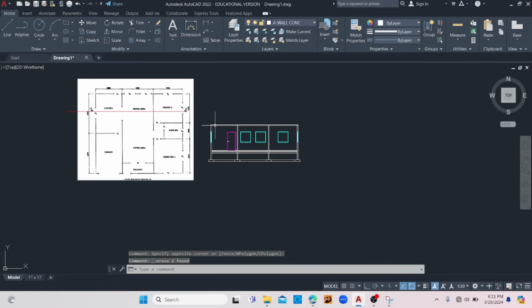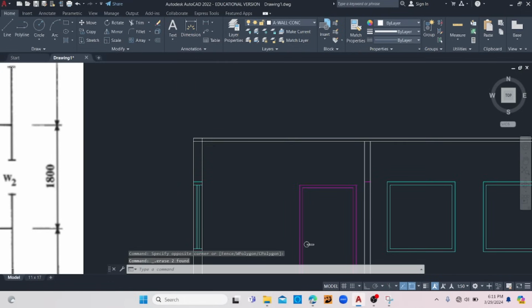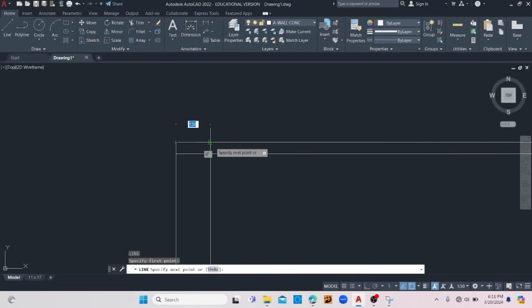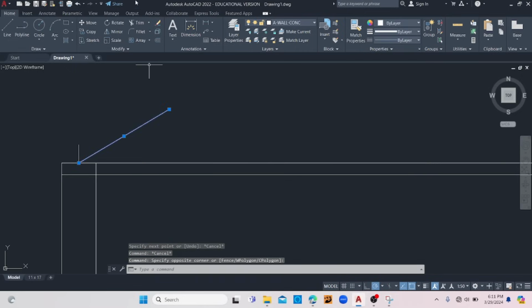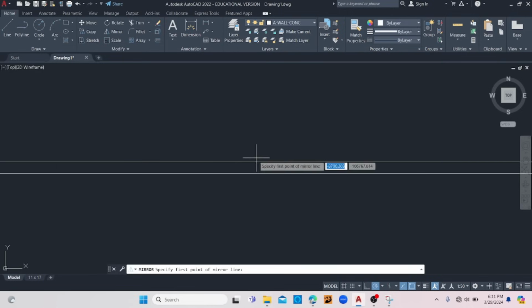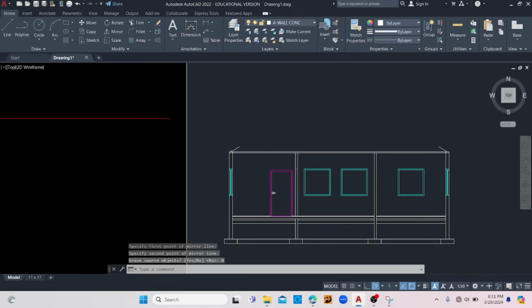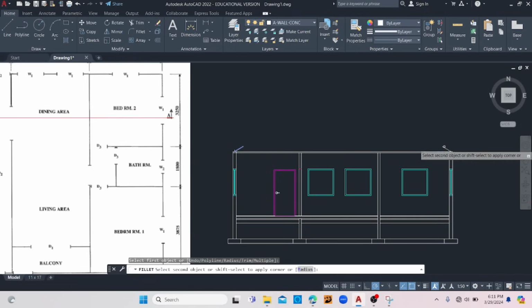Now the easiest thing to do right now is to simply draw a line at an angle of 30 degrees along here. But first, before you do that, let's find the center of this line here and draw a line up the middle like this, just to identify the middle. And let's draw our line at 30 degrees for the pitch of the roof. Just like that. Let's move this to the other side. And let's fillet them together. And this is the easiest way to get things out.